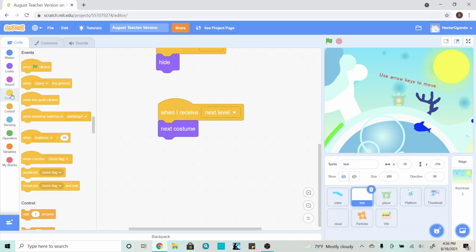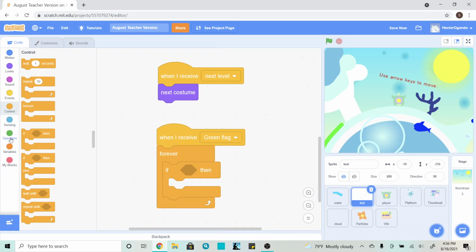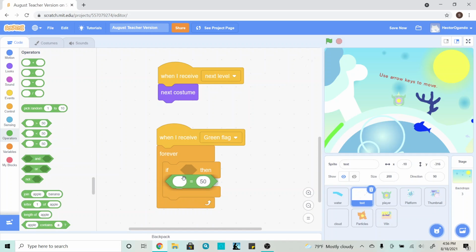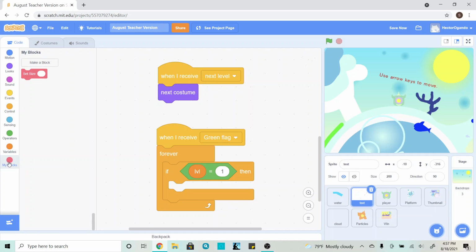So we're going to go into our yellow events tab, and we're going to add a when I receive green flag. Then I'm going to go inside of control and add a forever, and then an if then inside of it. I'm going to go into operators and add an equal sign. Then I'm going to go into variables and add a level bubble and change this to 1. Then in the My Blocks, I'm going to add the set size, and I'm going to change it to 200.